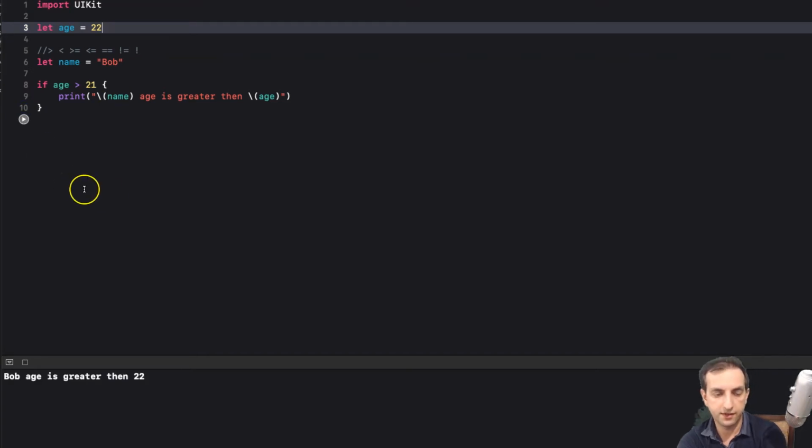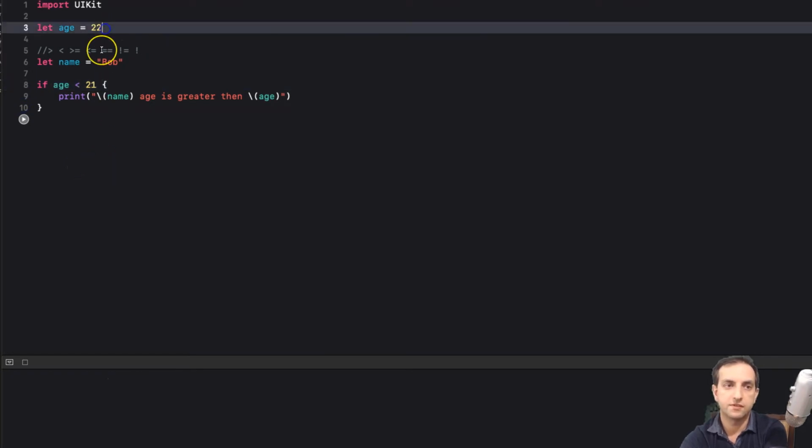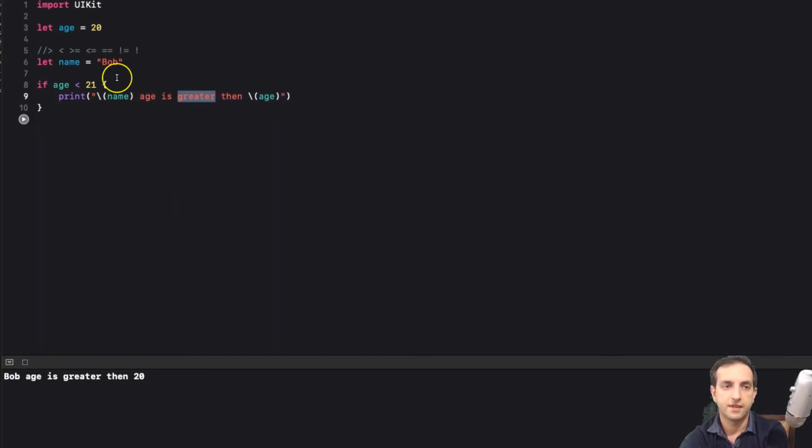Yeah, so Bob is greater than 22. So if I go ahead and say let's use the less than, it's not gonna print. But if this is 20, 21, if it says if age is less than 21, so age is 20, it is less than, so it's gonna print it now. Bob is greater than, so this doesn't make sense anymore because now I gotta say less than.